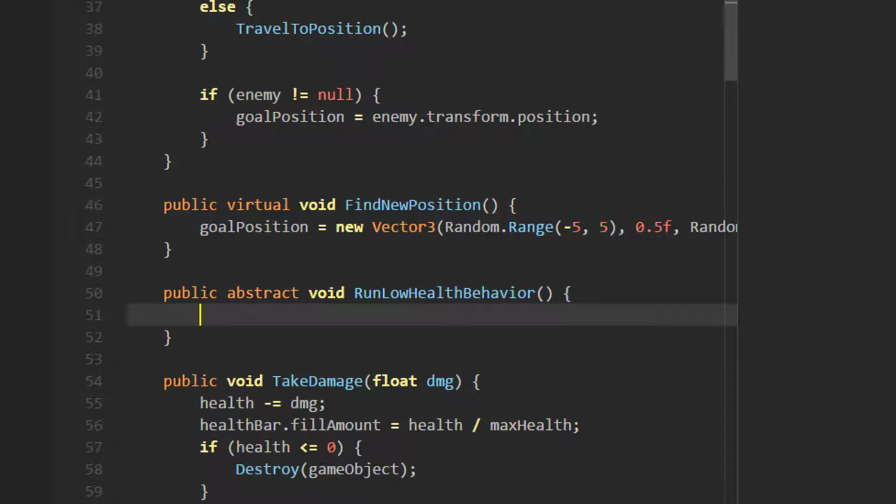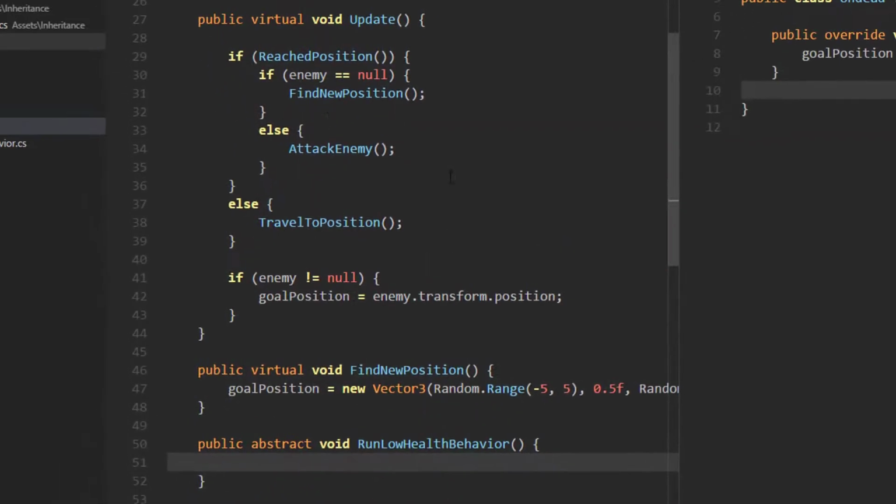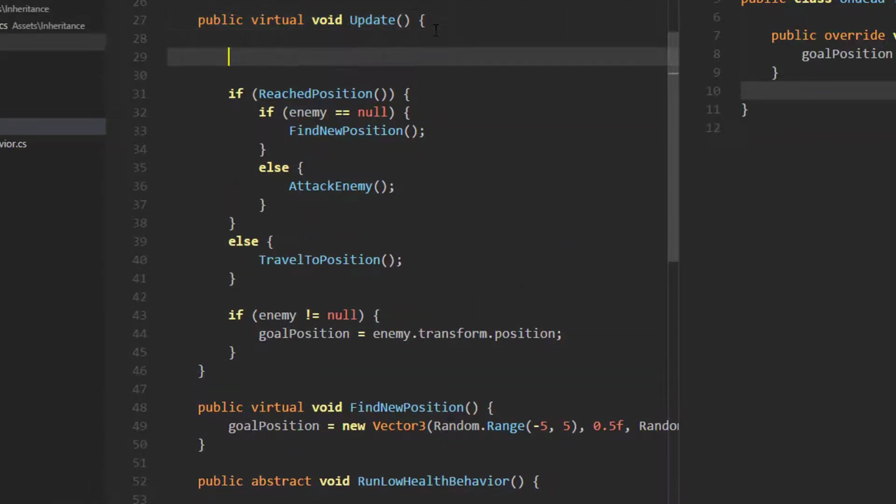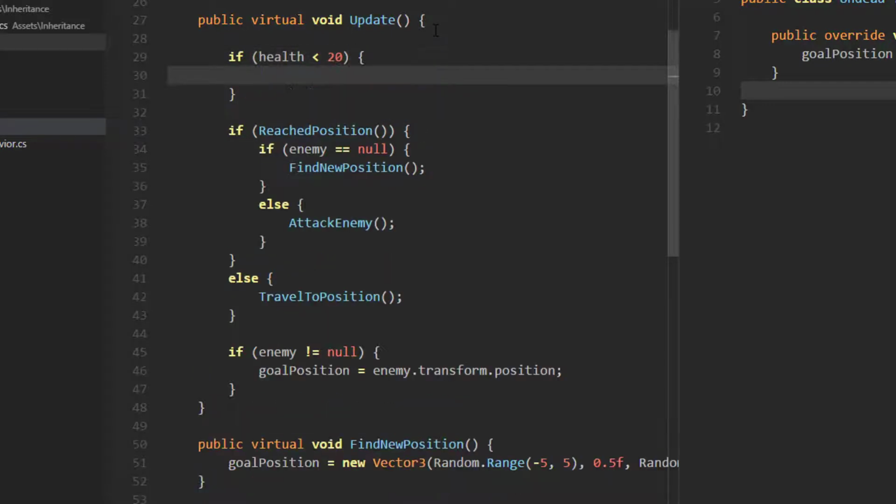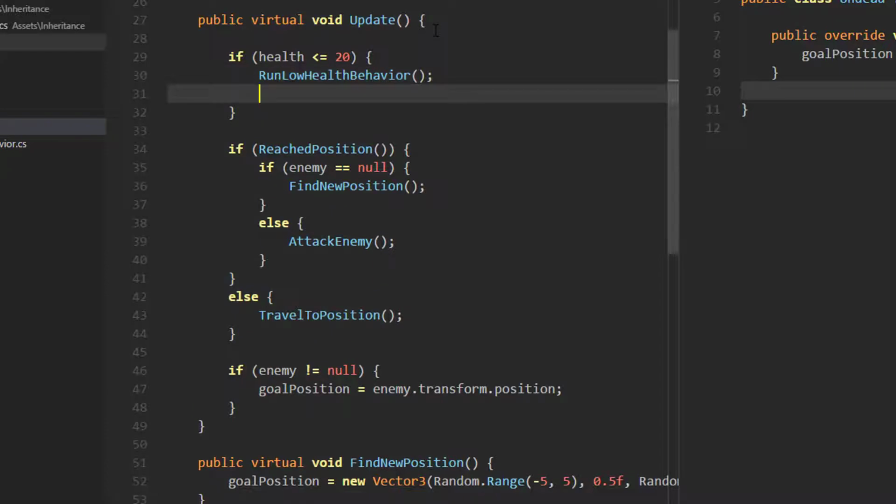Now if our health is low, it indicates that we already have found an enemy because he's attacking us. And with that, we don't need to run any of this code. So what I can say is, and I remind you this is in my base class, if health is less than 20, I'll say less than or equal to 20, then I want to run low health behavior and return.